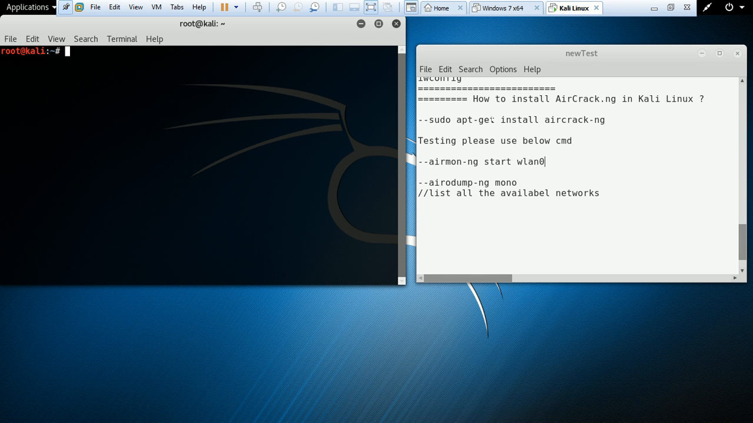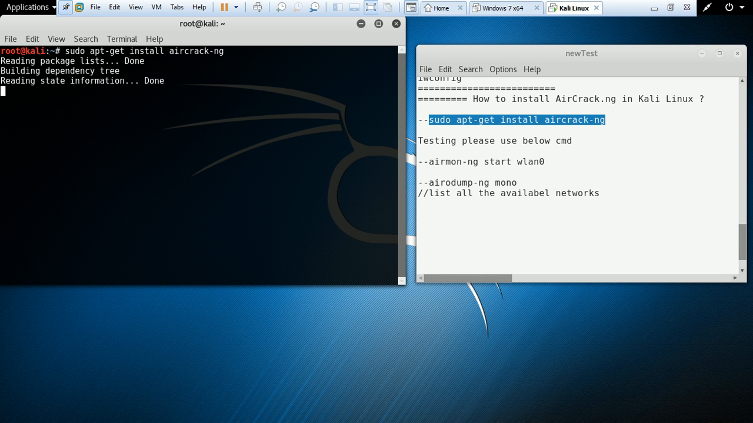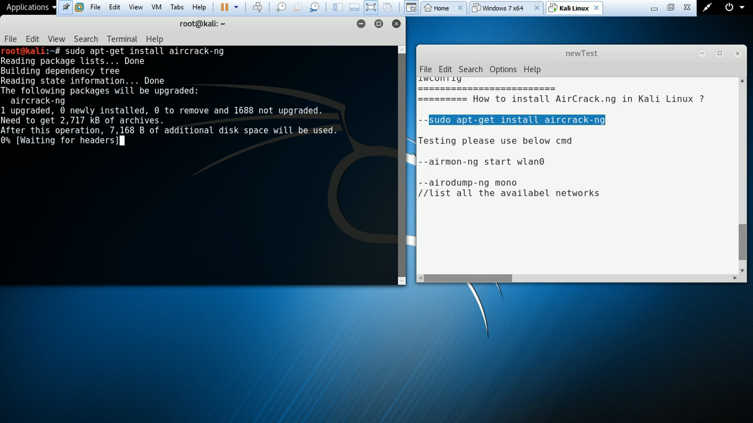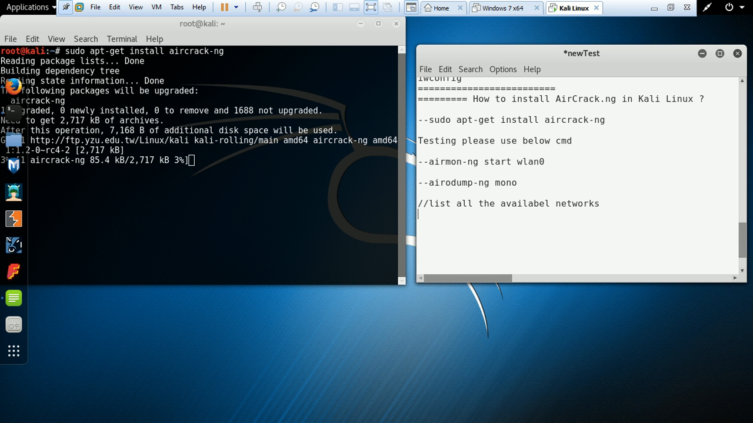Today we'll see a video on how to configure Aircrack-ng. For that we need to install it: sudo apt-get install aircrack-ng. Let's check it. Starting installing. It is looking for the repository. It will take a little time, so meanwhile I'm going to pause the video.